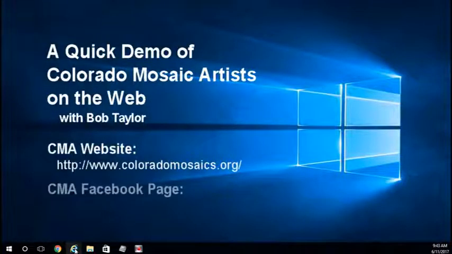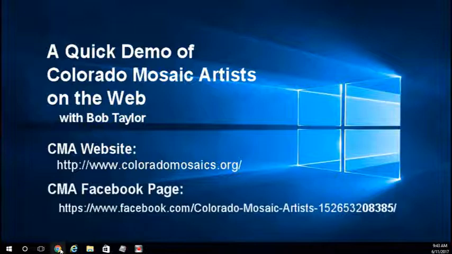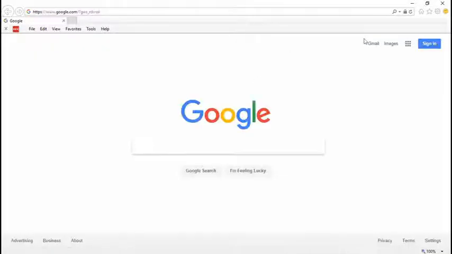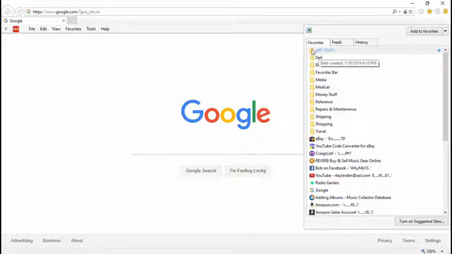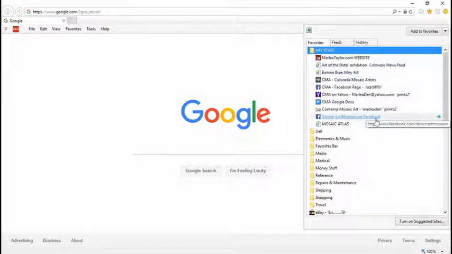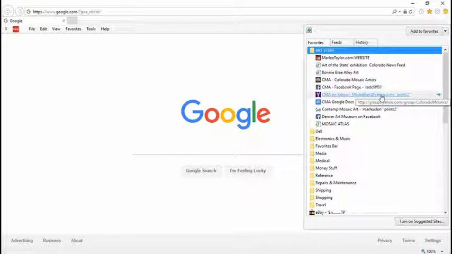We're going to start with Internet Explorer, which is the older version. There's Google Chrome next to it, and we'll make Explorer fill the screen. Up in the corner we've got favorites, and in my case I've got a lot of little separate bins. One of them is full of art stuff, and several of those things are CMA, the Mosaic artist site, a Facebook page, even on Yahoo, and there's documents in here that have come from CMA as well.